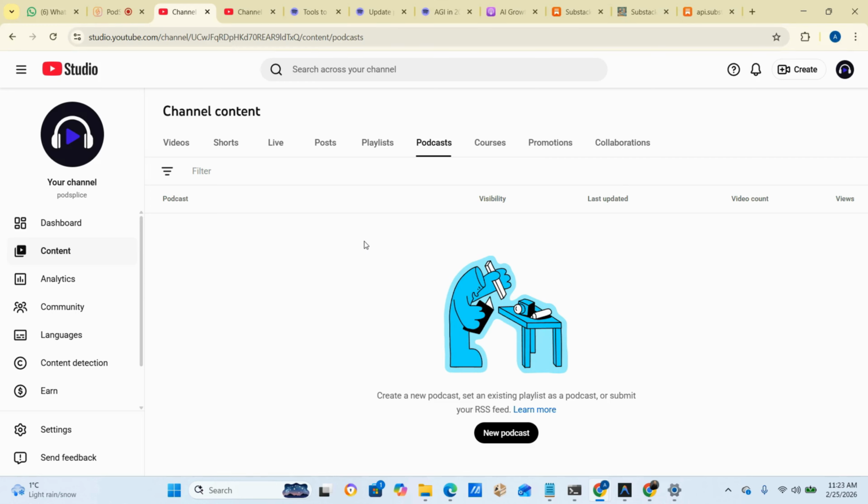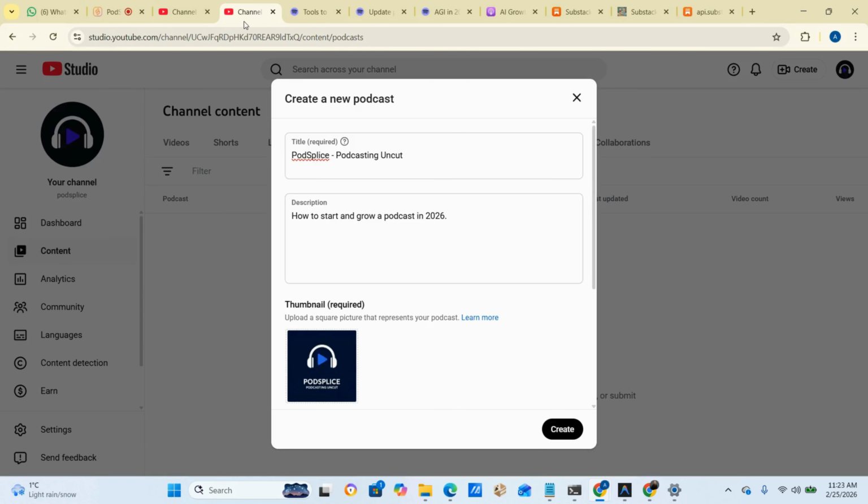And this is sort of the nuance. So you go into content. You'll see this tab up on the top. It says podcast within there. So normally you'll have videos. All you have to do is go over to the podcast tab and click on new podcast. I already filled it in. It's very simple though. We're going to call it Podsplice Podcasting Uncut. That's the title. You have to put some sort of description, and you can change these later as well, so it's not a huge deal.